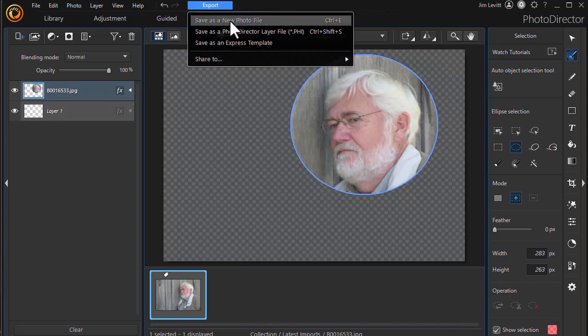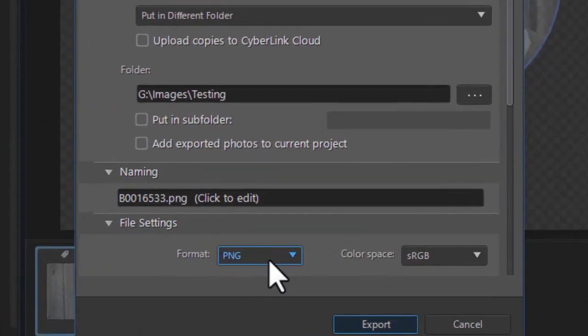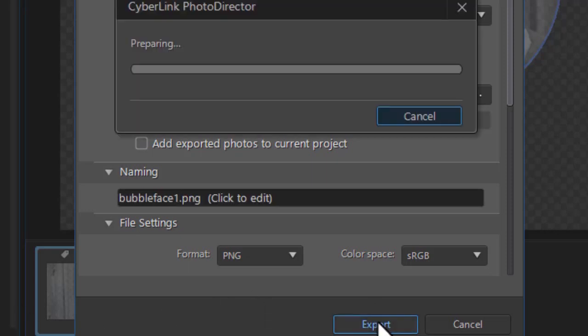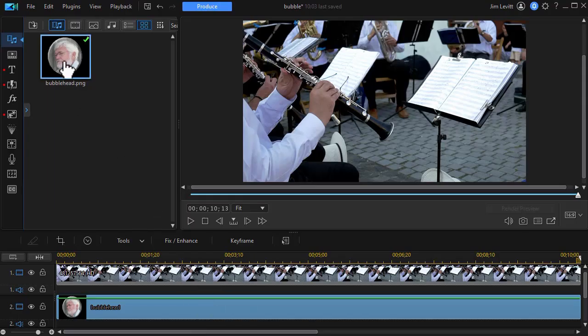I'll go Export as a new photo file. And I'll make sure my format here is PNG. And I'll just say bubble face 1. And we'll export. And now we have it exported. The next step would be to take that same image and import it into PowerDirector. So that's what I did basically to get the image that you see here.